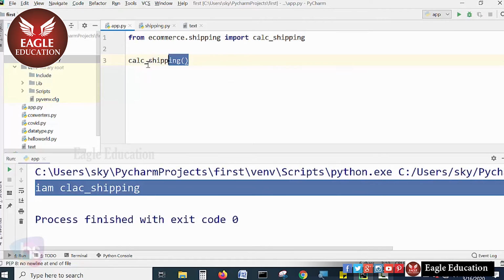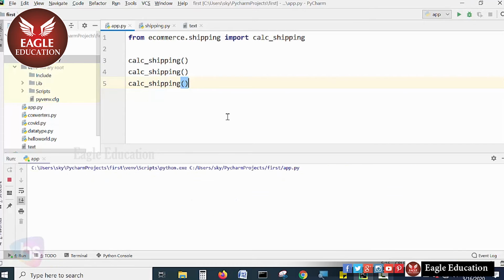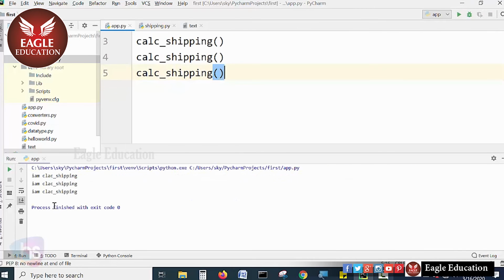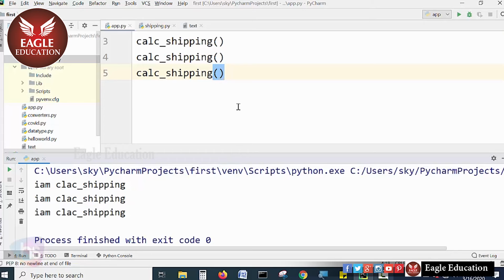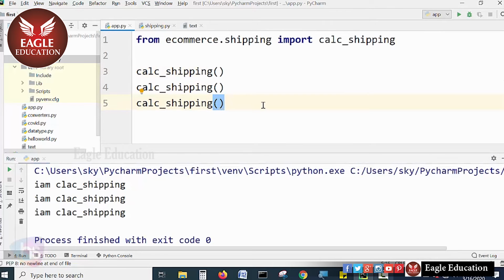That is pretty easy. You can call it multiple times, there's no worry about it. If you call the same method multiple times, it will be called multiple times. I'm calling calc shipping. Is it clear?